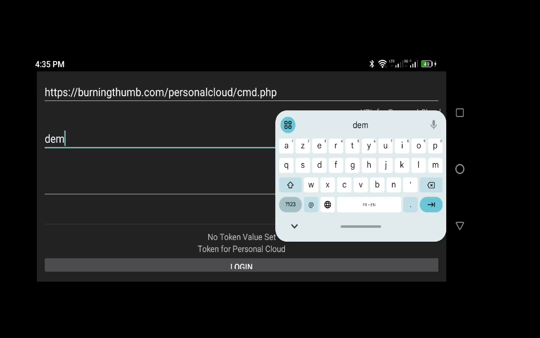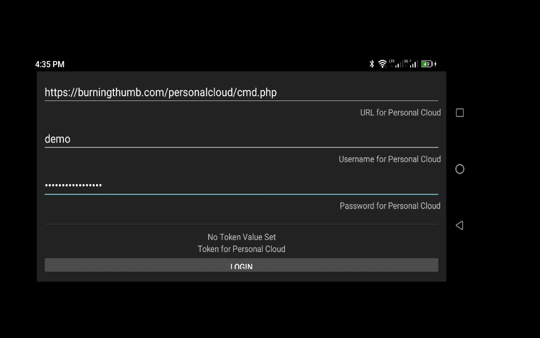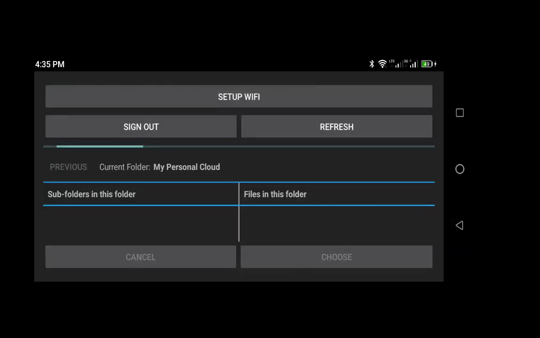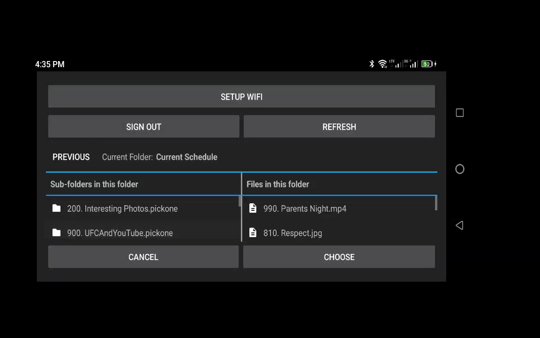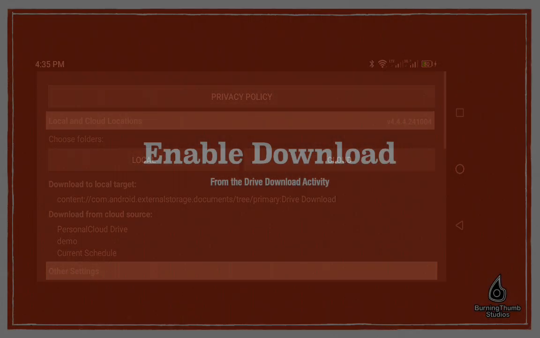Next, I enter my username and password. Once I have those in, I'm going to tap that button titled Login. And once login is complete, I'm going to get a file browser. What you have to do with the file browser is navigate down into the folder that you want to select and tap the Choose button.